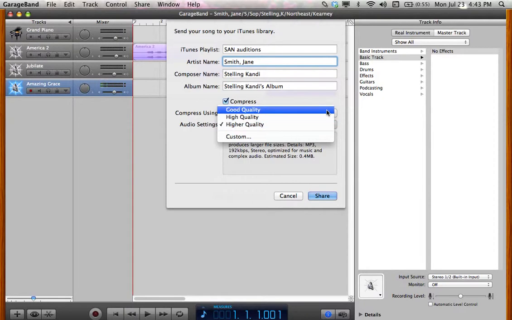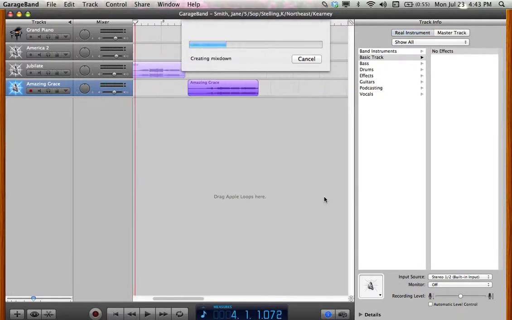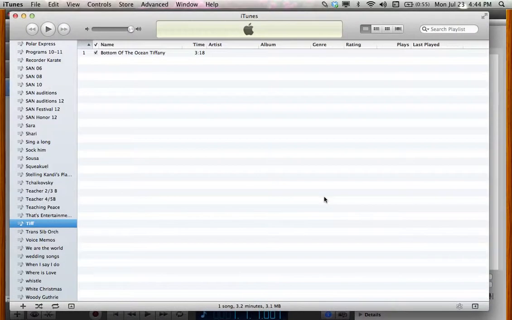It takes less memory. So if your machine is kind of maxed out on memory, you could still do good and we'd still get it. I like to use higher quality in mine. And then I will share. What will happen now is it'll compress your song, and then it will send it directly to iTunes into that SAN Auditions playlist that you already created.